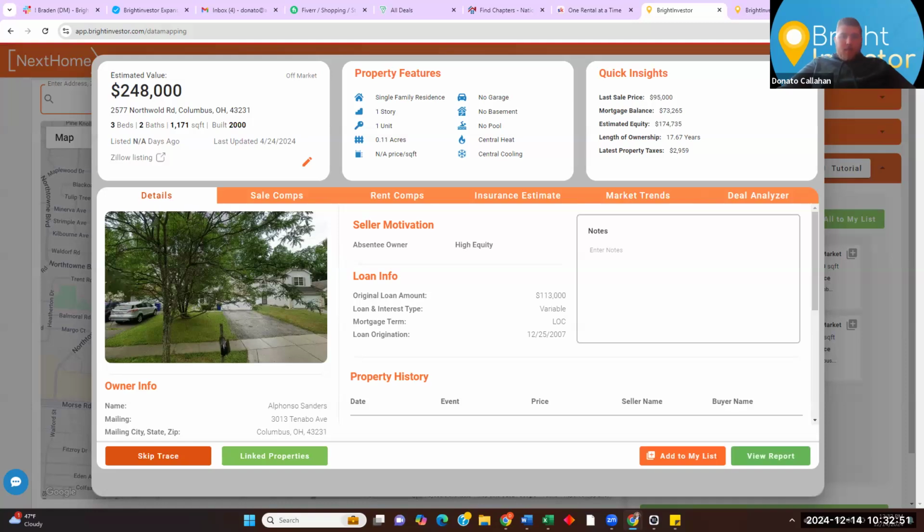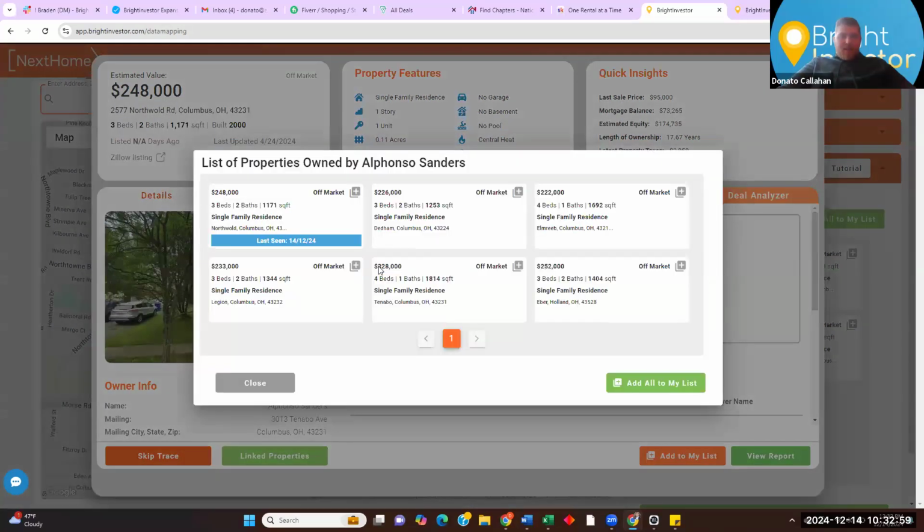Oh, I'll pause right there. So Chris, you know how we pulled this? You see how it says linked properties? Yeah, I see it. Yep. So we click that. So this guy owns 6 different properties. Here's every single deal. So when you call this guy, you know that he owns all of these other properties in this area. Pretty easy. So now if you do one deal with him, you could potentially do 5 more.